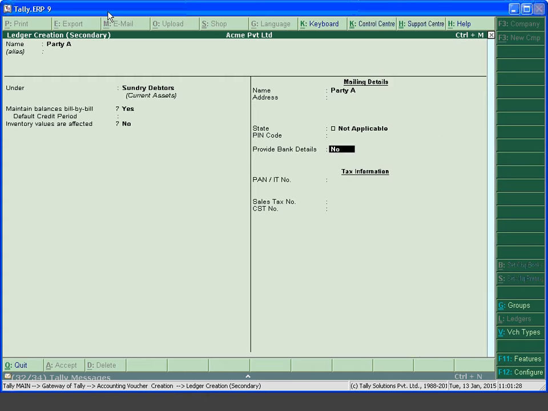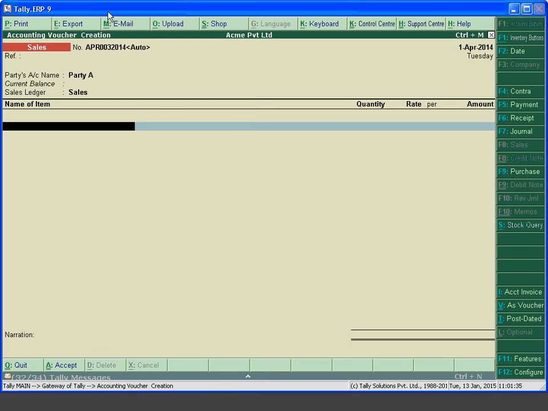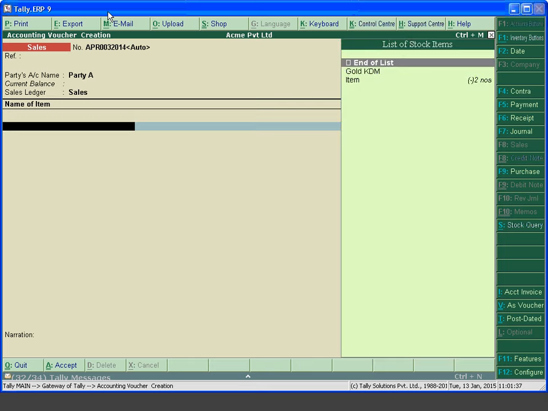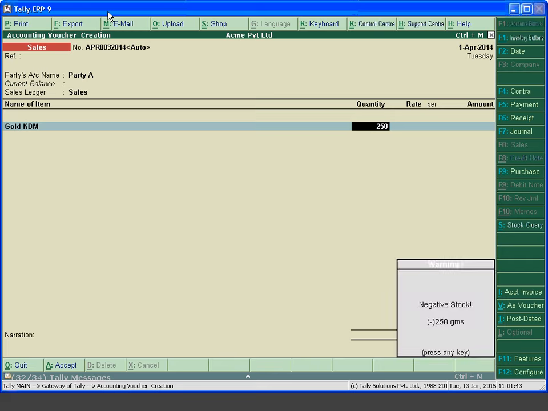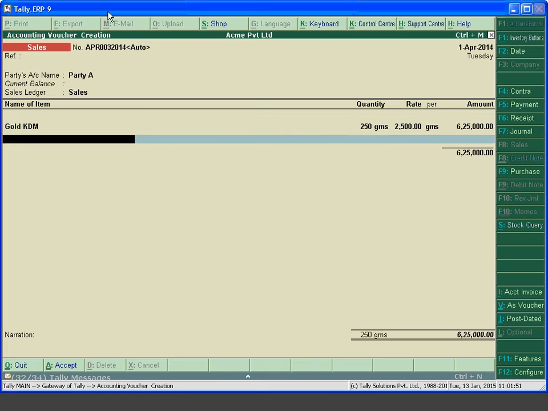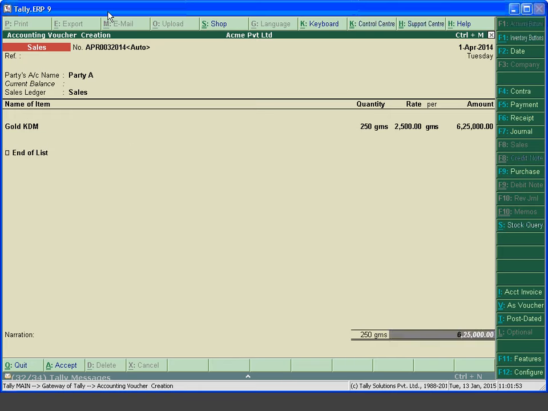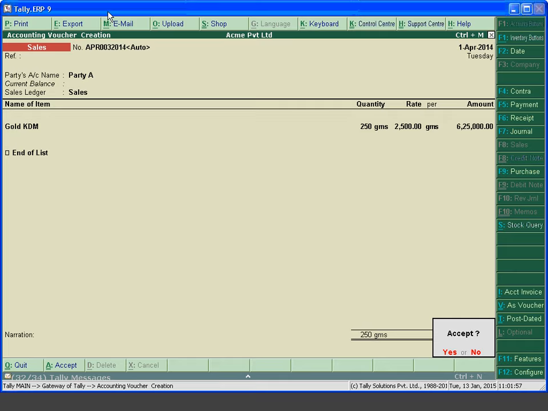Party A, who is our customer. I will be grouping it under Sundry Debtors. Maintain bill by bill. And the sales ledger is available already. So gold KDM. The quantity I am giving as 250 grams. Each gram costs 2,500 rupees. So per gram it is 2,500.